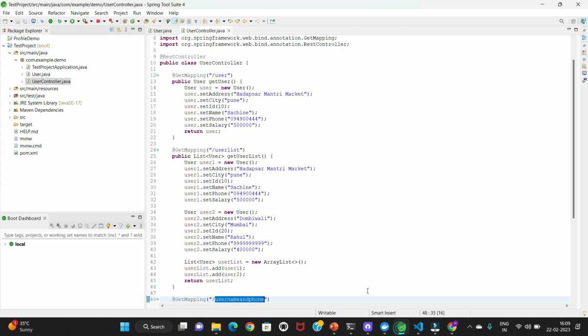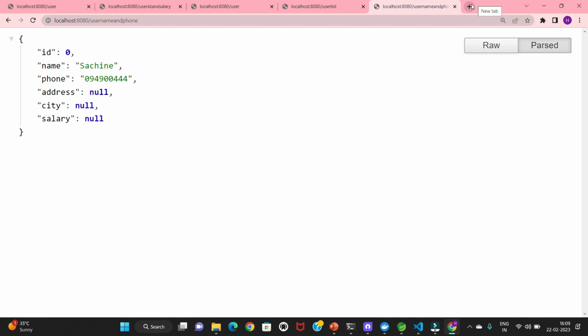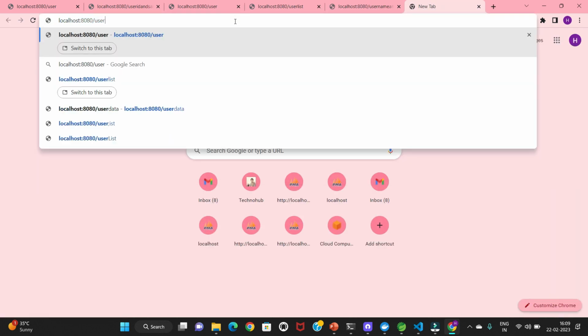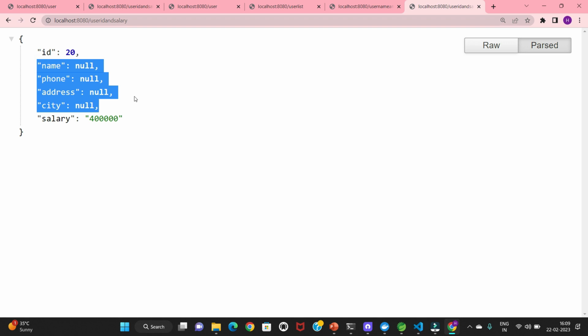Let's try the next one, user ID and salary, localhost 8080, ID and salary. Again I get these extra fields which I don't want. Let's suppose I am a UI developer. My requirement is that when I call this API, I want only ID and salary in my response payload. In my JSON object I want only ID and salary. I don't want these extra fields. So how can you handle this?